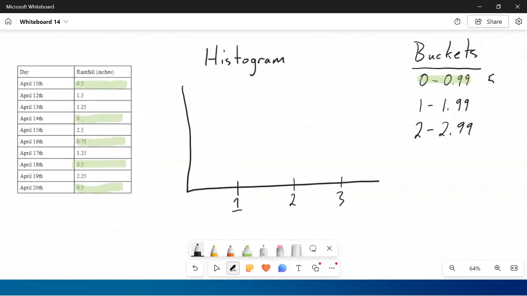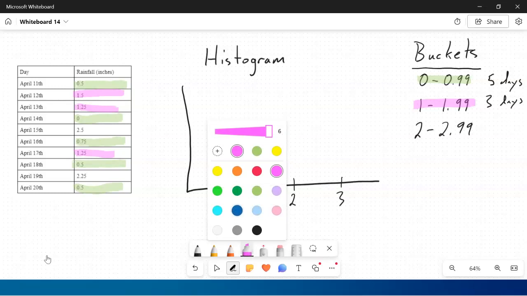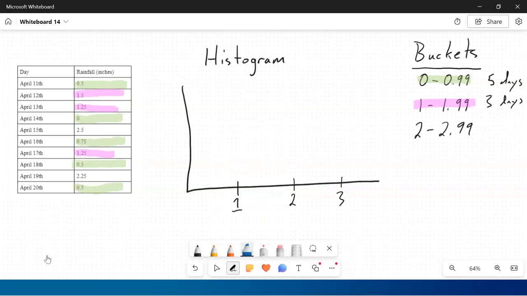Let me scoot over here. Now we're looking at the second bucket. Let's go ahead and change our color here. 1 to 1.99. Okay, 1.5, 1.25, 1.25. Okay, so in that bucket I've got 3 days. Last but not least, let's go with this one. 2 to 2.99. We've got those two.